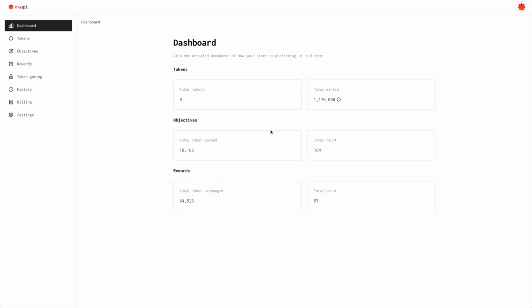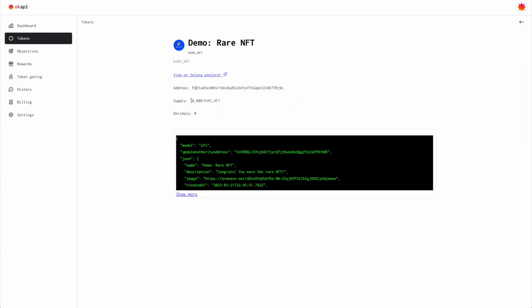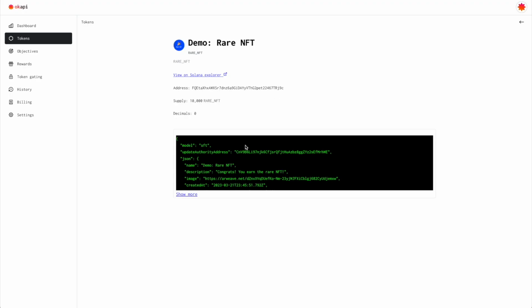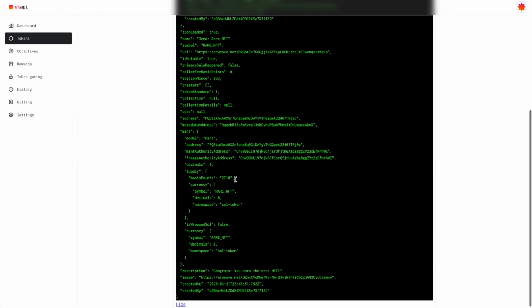The first page of your dashboard is a brief overview. If we go to the token tab, you can see all the tokens that you have created. Let's see this NFT. We can see that there are 10,000 NFTs that have been created. We can see it on the Explorer too by clicking on the link, and we can take a look at the meta information.